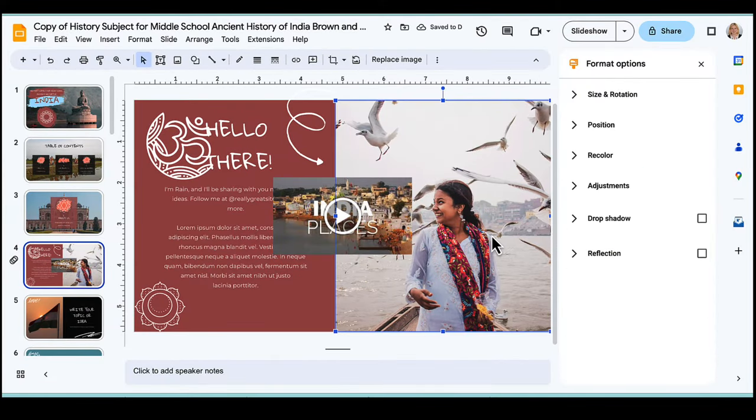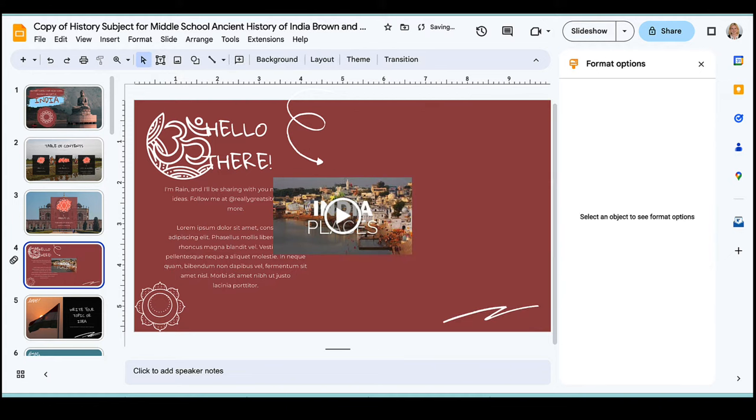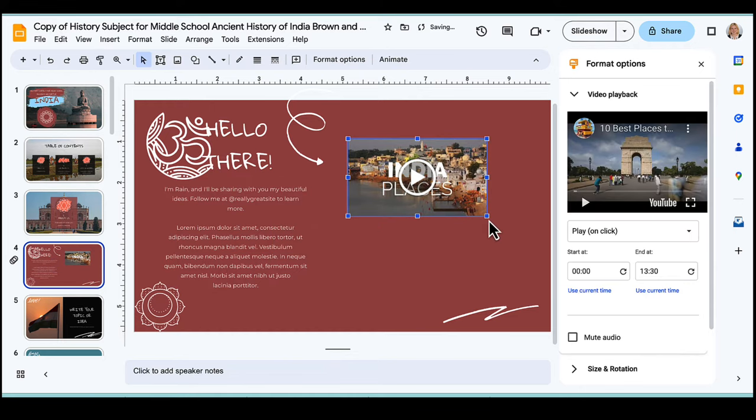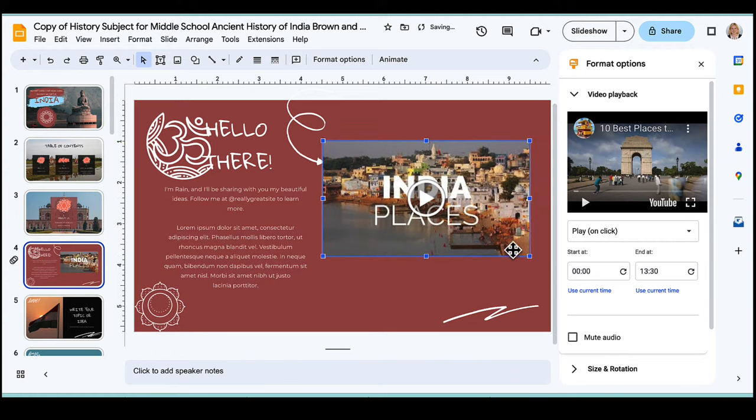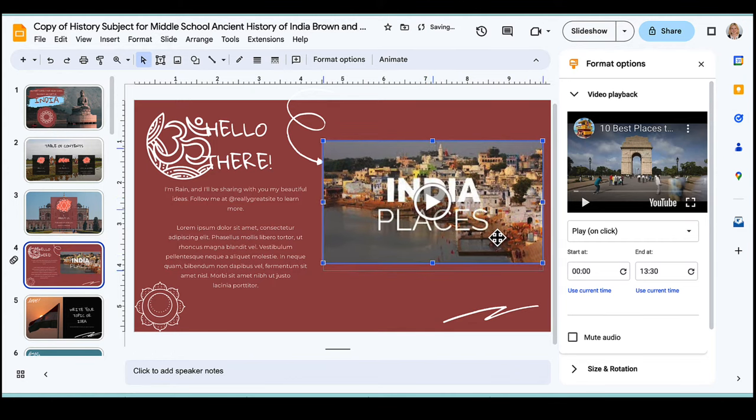Then the video is kind of in the middle of the page, so I can click on the image that's already there, delete it, and drag my video where I want it to go, and I can resize it by dragging the handles.